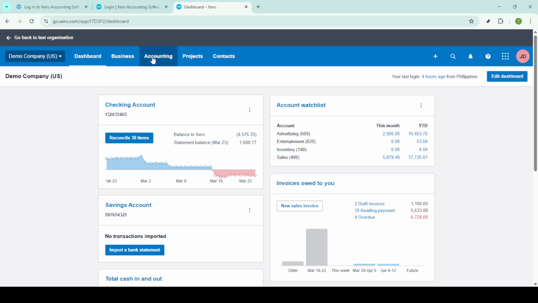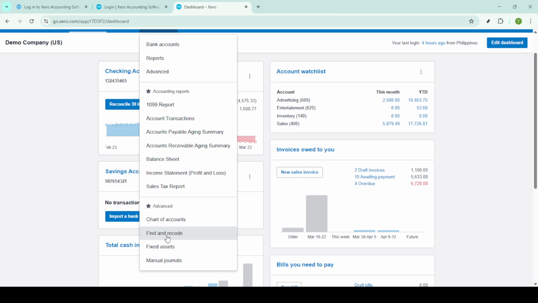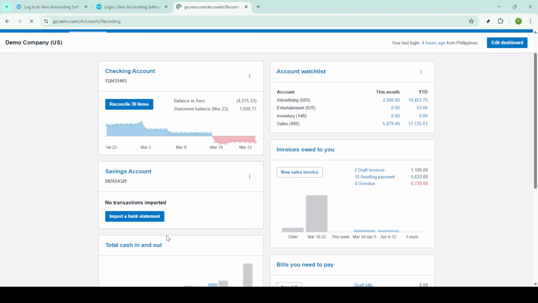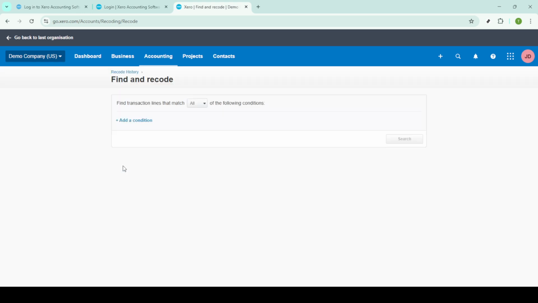From the dashboard, look up at the top menu and click on Accounting. This will open up more options for you. Once there, find the option labelled Find and Recode and click on it. In the next screen that appears, you're going to click on plus add a condition. This allows you to set up specific criteria for what you're looking to adjust.